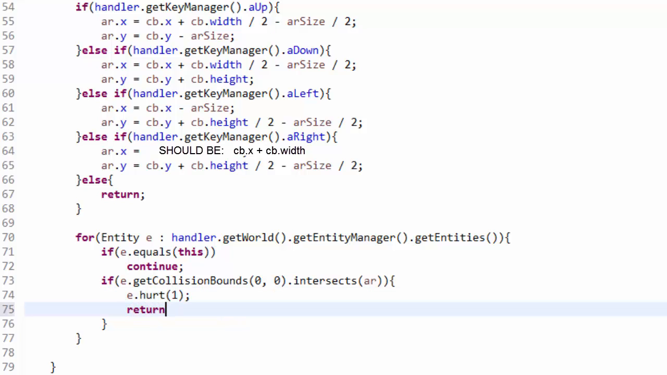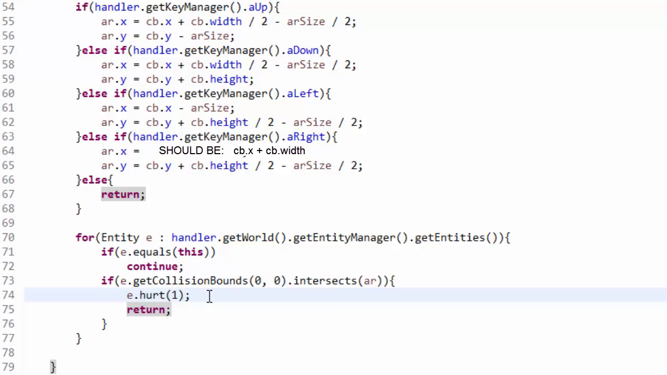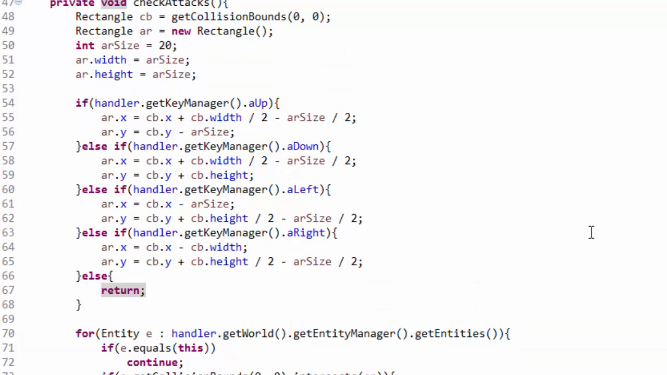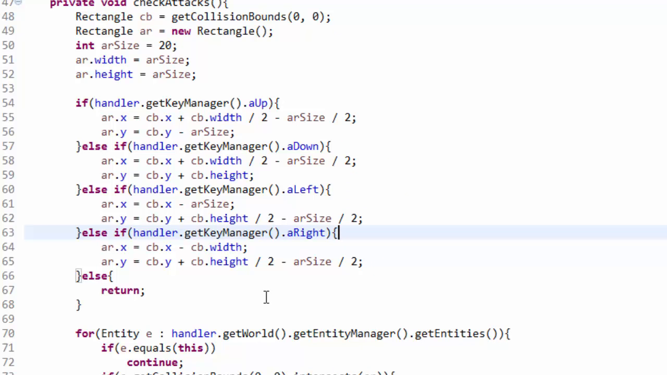And then we're going to return from this entire method. Because I only want my player to be able to hurt one entity at a time, so once we hurt an entity with this attack, we'll just return and we'll have to wait for the next tick method run to attack again. Great. That is it. That is essentially the completed check attacks method for the time being. If we go ahead and run our game now, no, I've actually made a huge mistake. I just got really confused for a second. Basically, when I'm attacking right, we have to add cb.width, not subtract it. My apologies. Now everything should work.